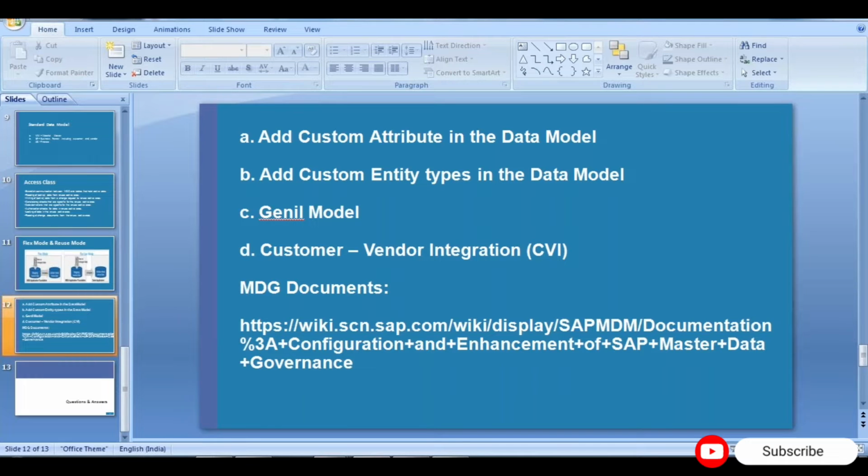Okay. So basically, in the last session, we talked about adding a custom attribute in the data model. We talked about adding custom entity types in the data model and the Genil model. So these three things we talked about.